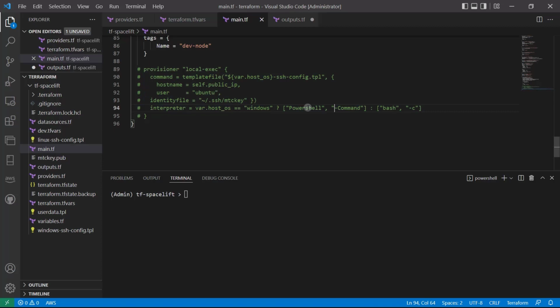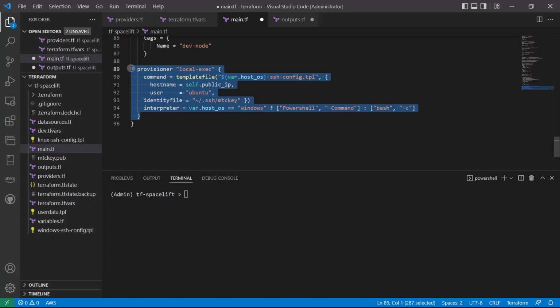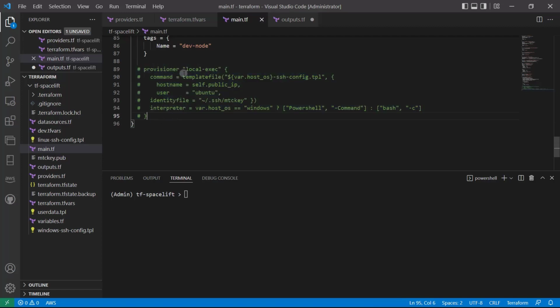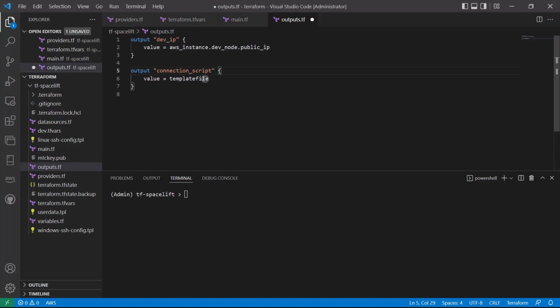So instead, what we can do is actually copy this. I'm just going to uncomment it by using Control+/ there, and I'm going to copy just this portion with Control+C, then I'm going to recomment that. And then in outputs, I'm just going to paste that in. And instead of command, it's going to be value.